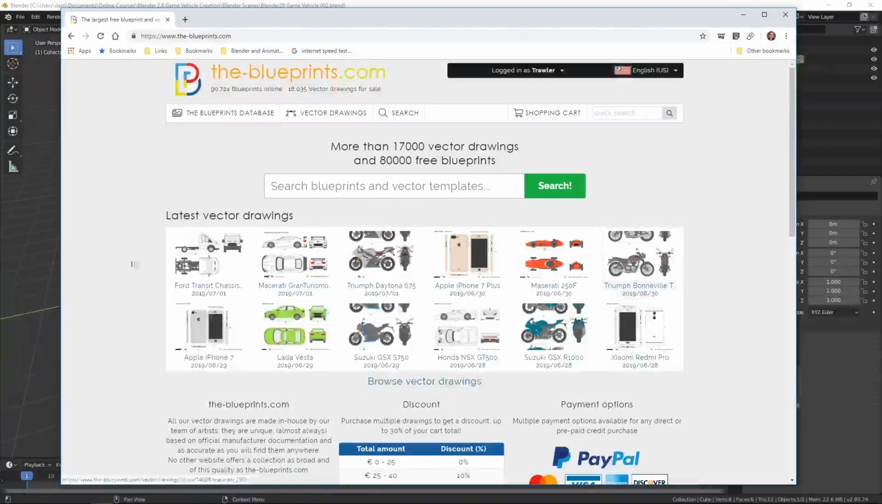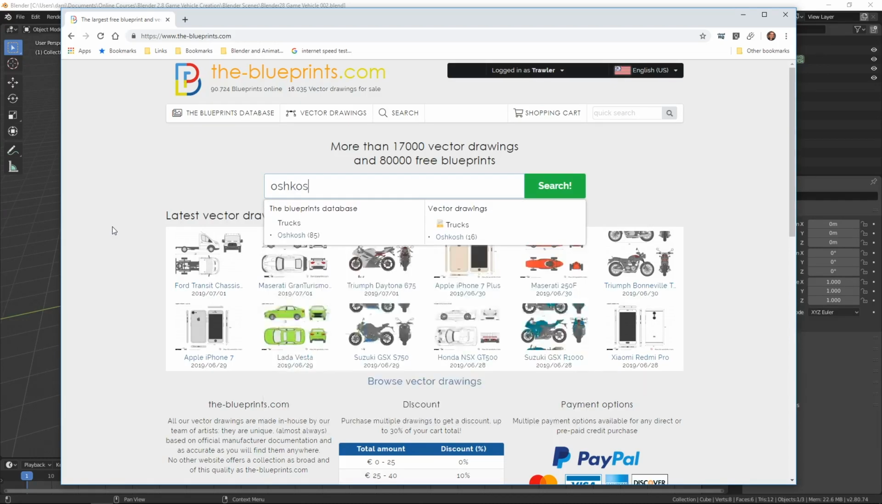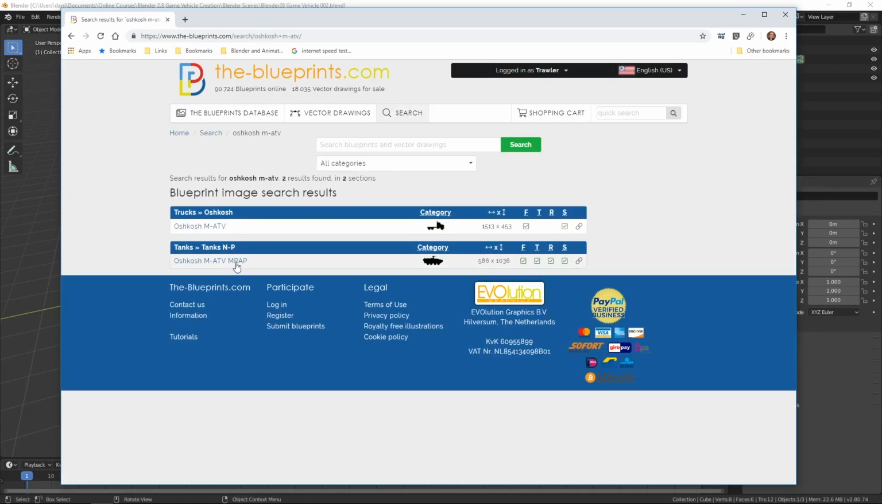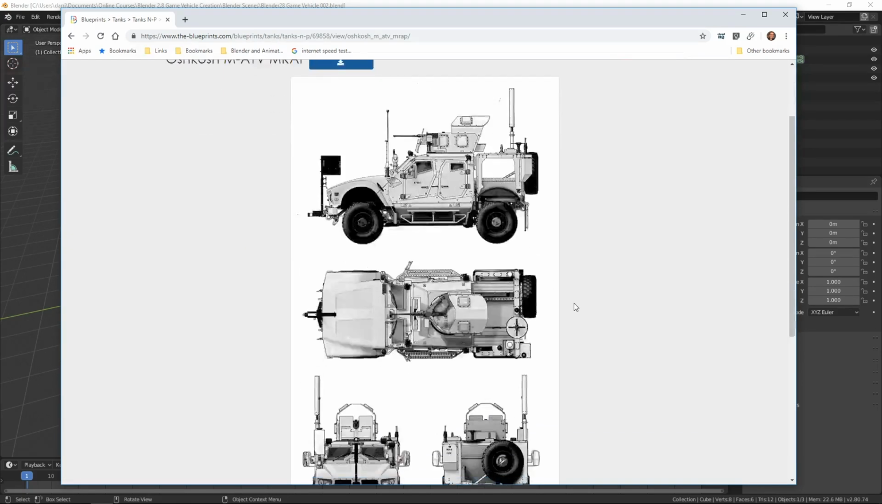Here at theblueprints.com, you can see that it's just a website full of blueprints, orthographic views, drawings of all kinds of things. Everything from cars and motorcycles to iPhones and helicopters and everything else. So what I've done is I've just typed in Oshkosh M-ATV, and I've chosen this one that says MRAP. And this is the image that I've downloaded.